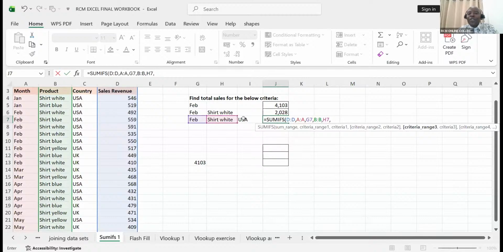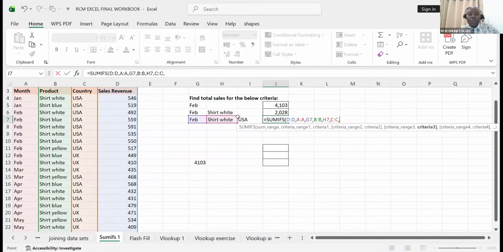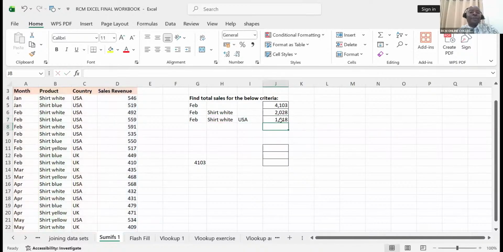The third condition is USA. Where is USA? You start with the headroom, the USA. USA is found under country. First, you select that, you say comma, and then you pick USA alone, like that. You close, you enter, you get that 1618.